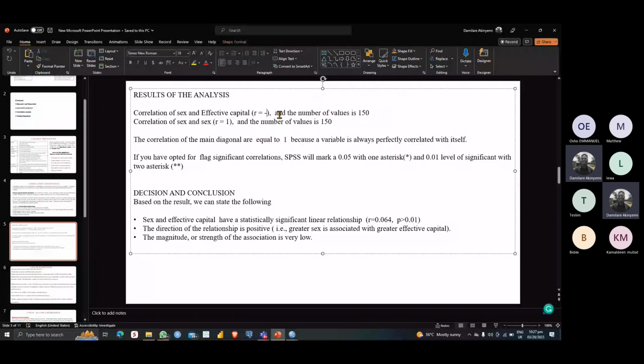Now I have correlation between age and age, which is 1. The correlations on the main diagonal are equal to 1 because a variable is always perfectly correlated with itself. Any variable that is correlating with itself will definitely give you perfect correlation. Then I made mention of flag significant correlation. If you have opted for it, SPSS will mark the 0.05 level of significance with one asterisk and the 0.01 level with two asterisks.